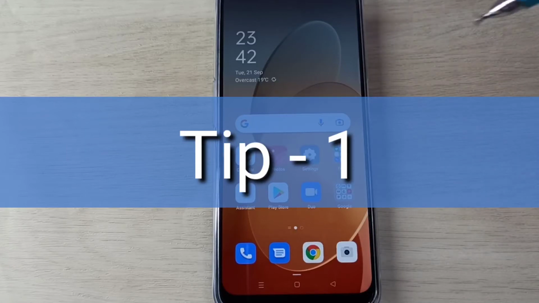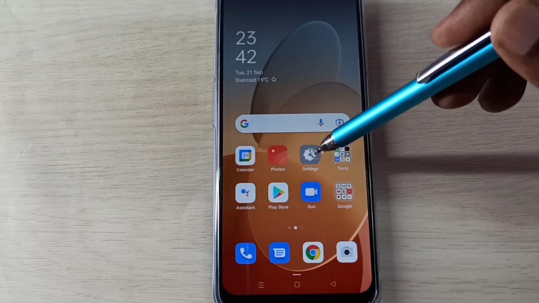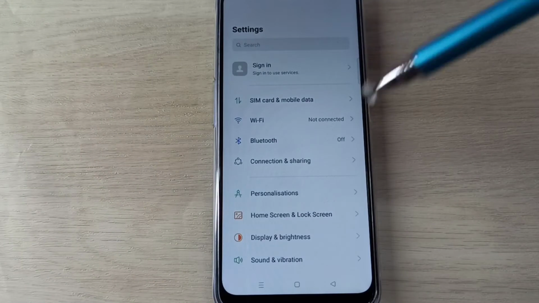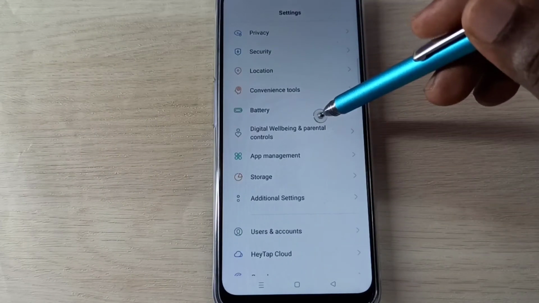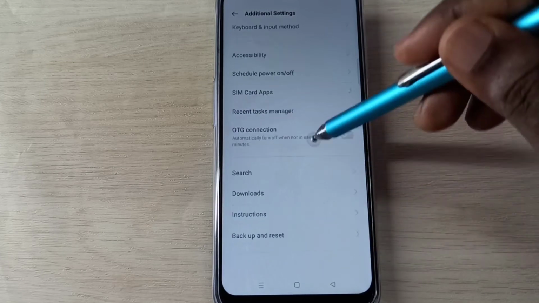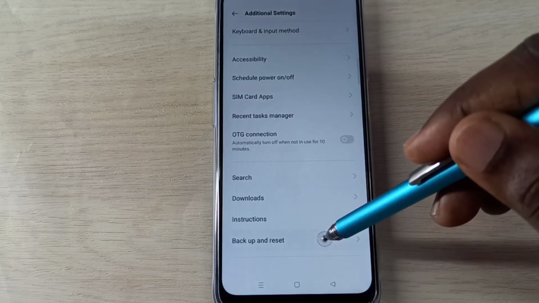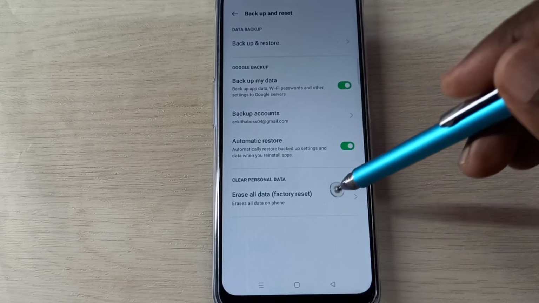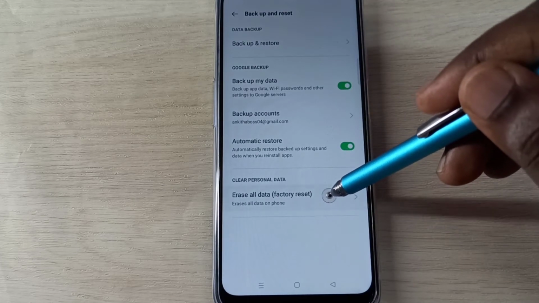Hi friends, method 1. Open settings app, tap on this icon, then go down, then select additional settings, then go down, then select backup and reset, then select erase all data.